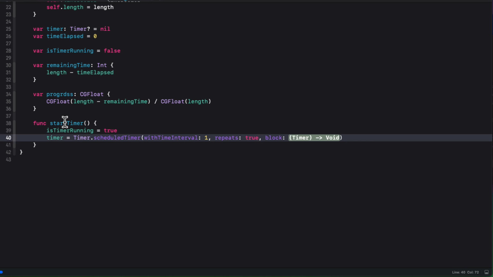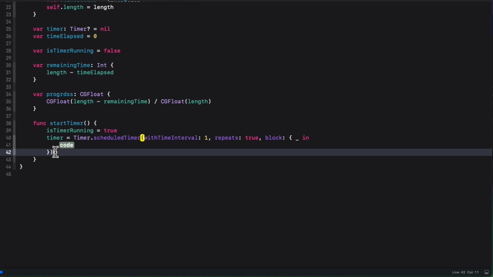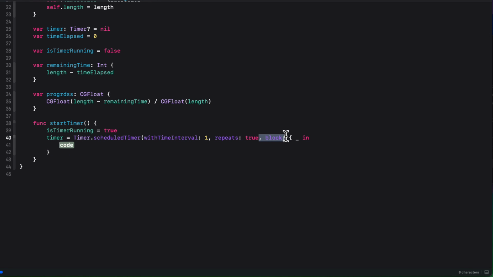And then I can tap on the trailing closure. And this will give us a timer, but we don't really need this, so we can replace it with an underscore. And since it's a trailing closure, we can remove the block label and move the closing parenthesis to the end of that repeats argument.